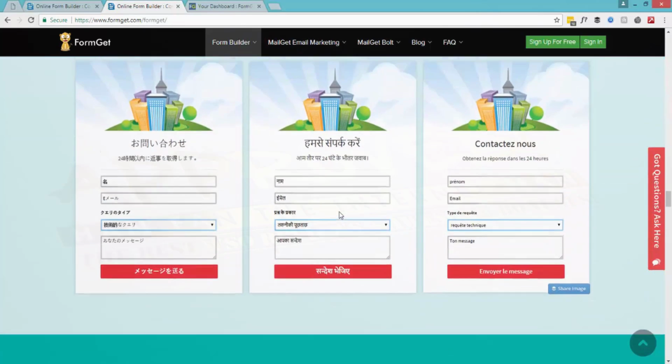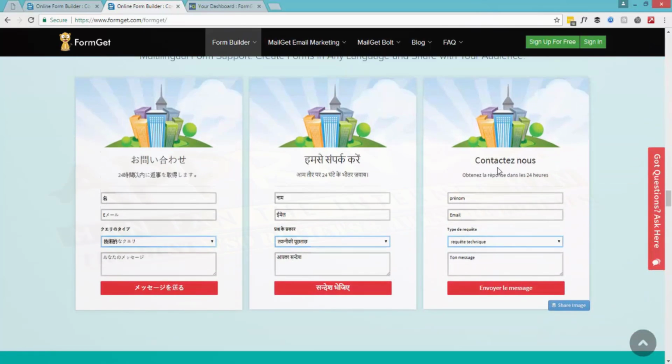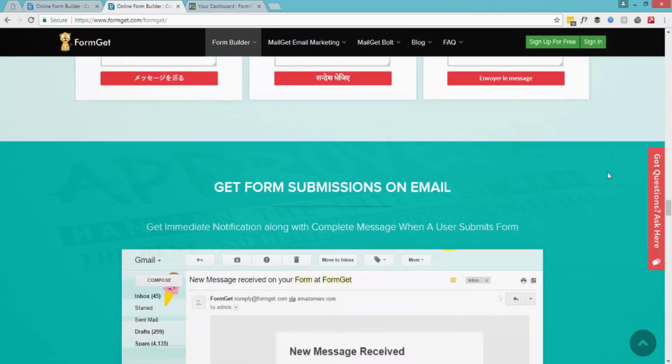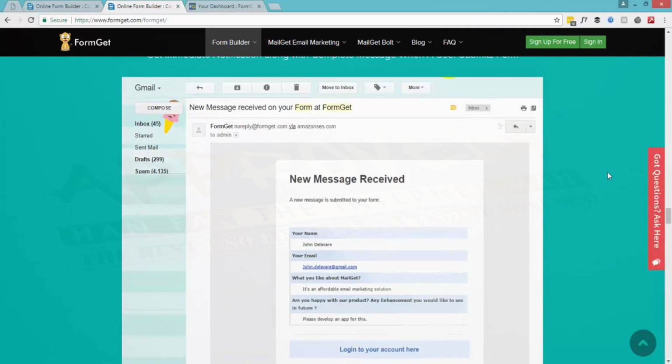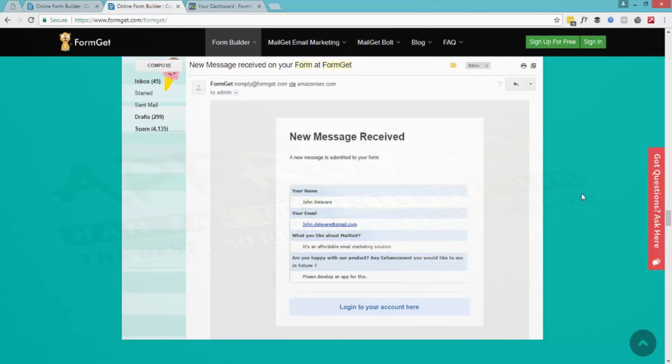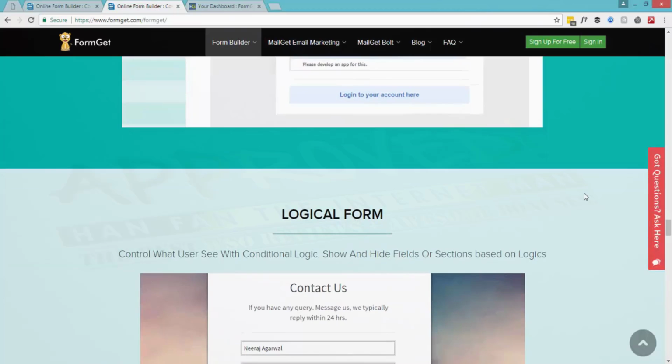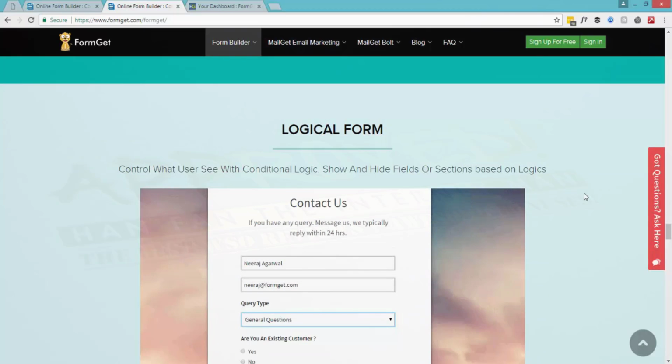Apart from that, you can also create these forms in any language possible. So it doesn't matter if you are in Japan, Germany, or Russia, you can create forms in any language that you want. And when the form submission happens, you also get a message in your email inbox. That makes it very easy, because now the details are not just stored in a backend dashboard, but you are also getting the details inside your email address as well.